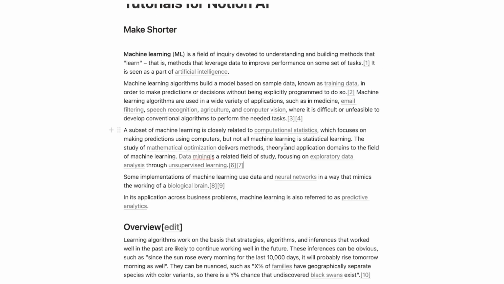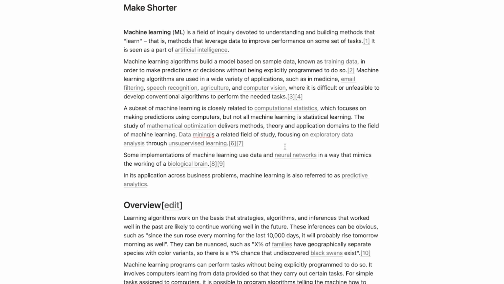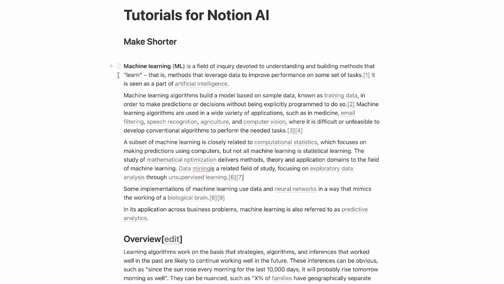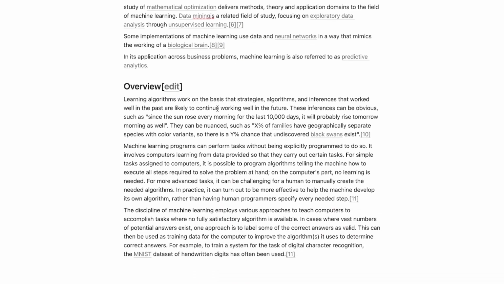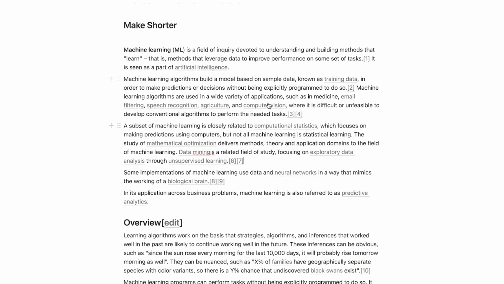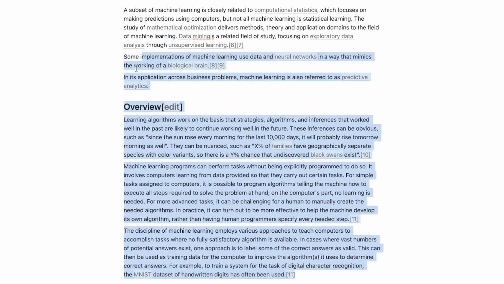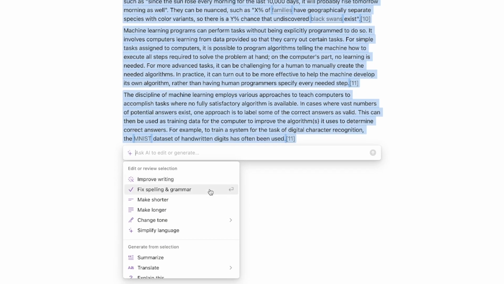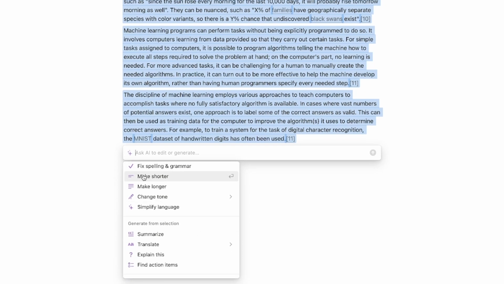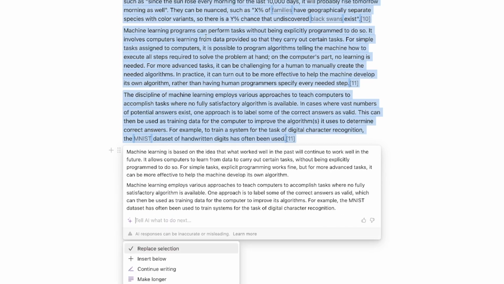Now let's look at the Notion AI function called Make Shorter. This is, again, the Wikipedia page for machine learning, and we just grabbed the first two sections here, the overview and the preamble. We're just going to highlight the overview and ask Notion AI to simply make this shorter. So we started with 3 paragraphs, and now we have 2. Whenever you make something shorter, you might lose some detail, but it will still communicate relatively the same message.